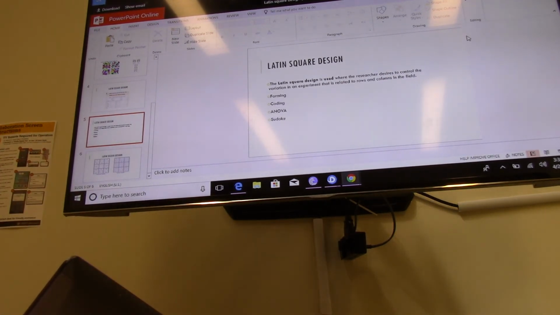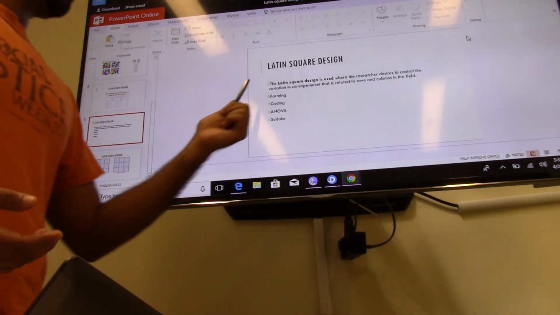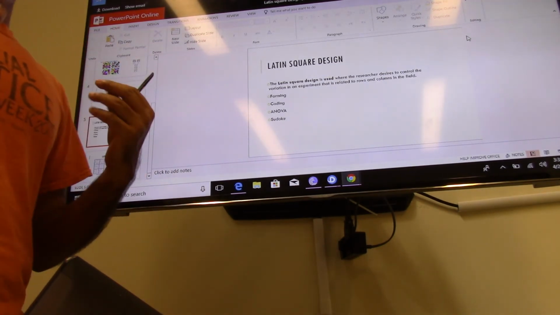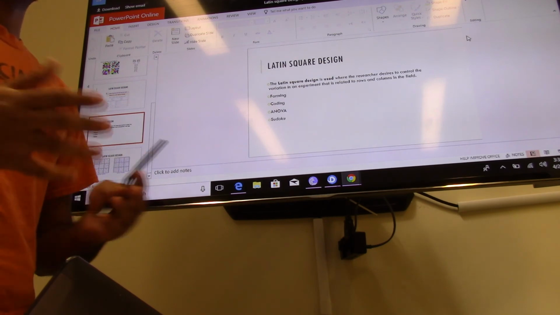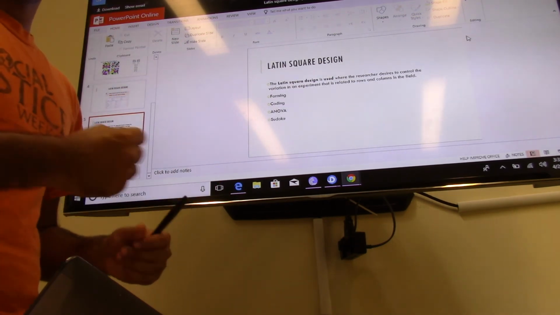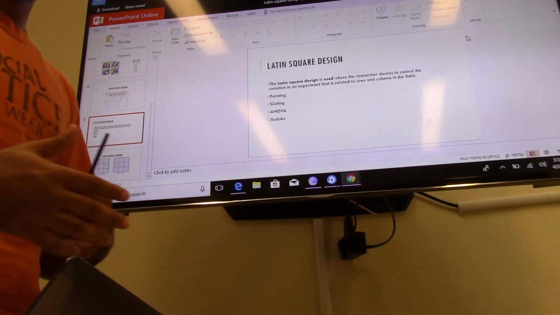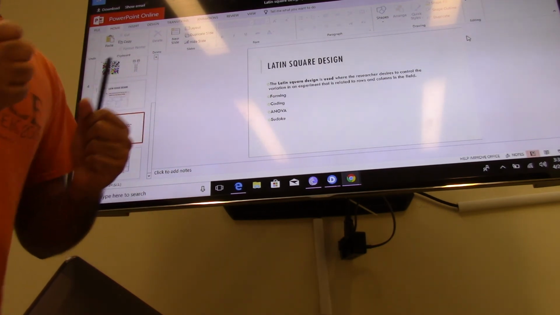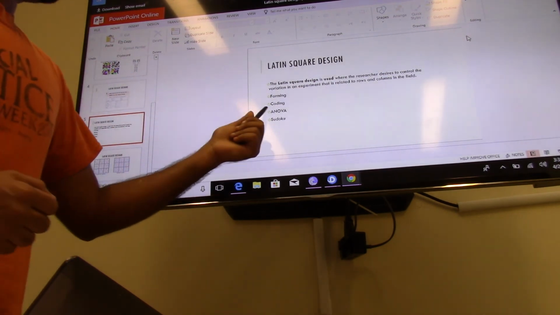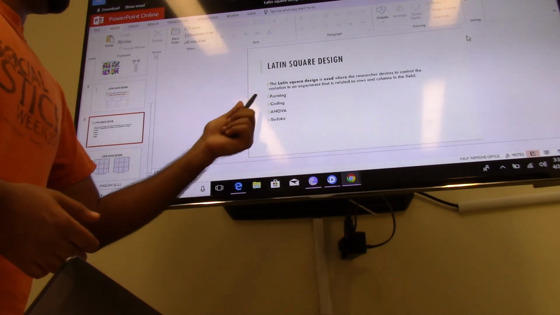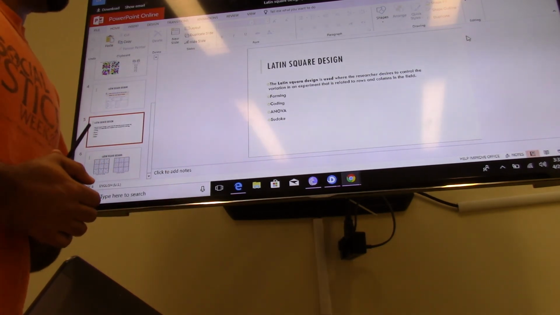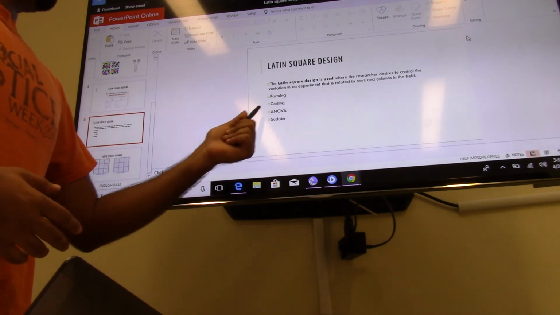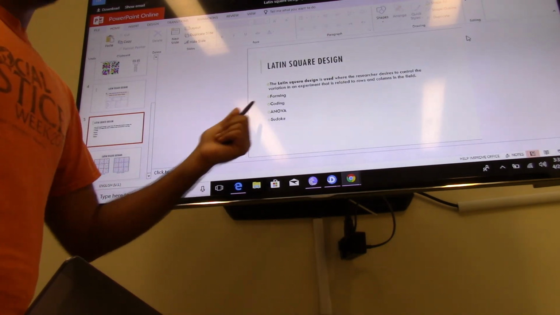Some examples are farming. In farming, we can't farm on the same land more than once because the nutrients are taken away from the plants. So we need to keep switching around which blocks we farm on and which crop we're going to use. And in coding, Latin square design is a key thing that we still use up till today. ANOVA, like I just said, and a game called Sudoku.